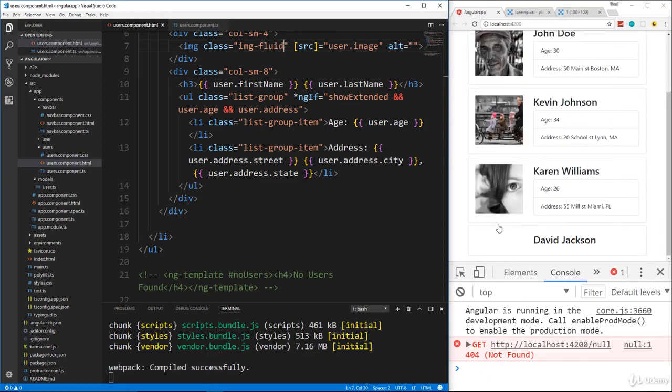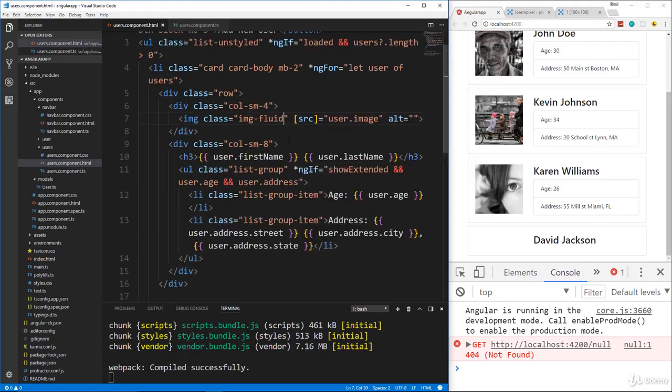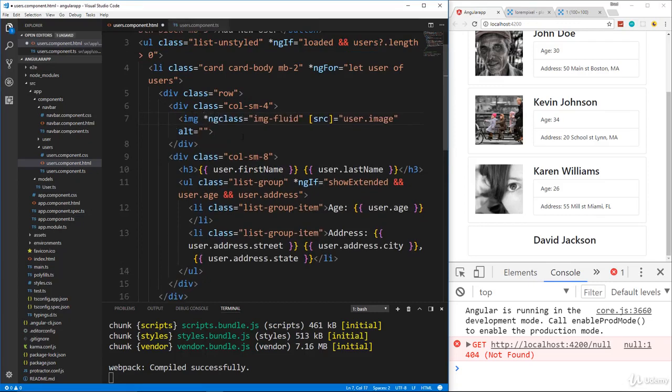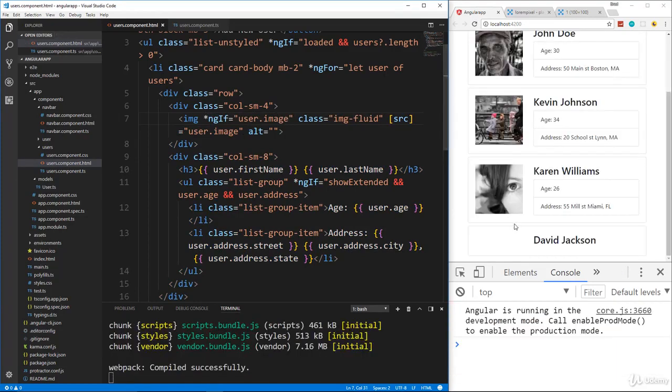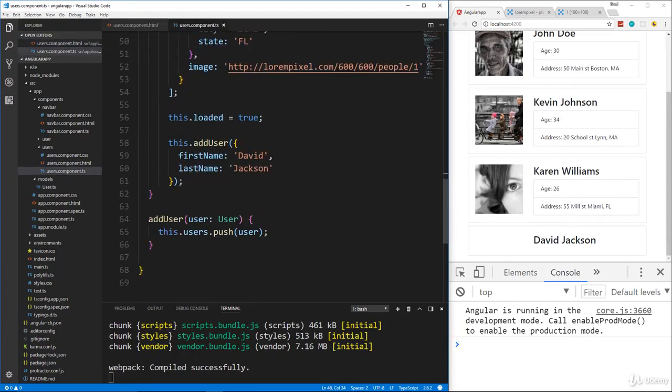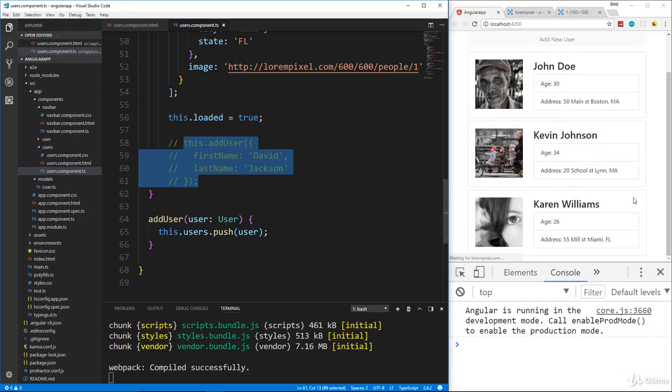Now David Jackson doesn't have an image, so we should probably put an ngIf since it's optional. So we'll go ahead and just say ngIf user.image. All right. Actually, you know what? Let's get rid of David Jackson. I just wanted to do that just to show you that we could. So I'm just going to comment that out.